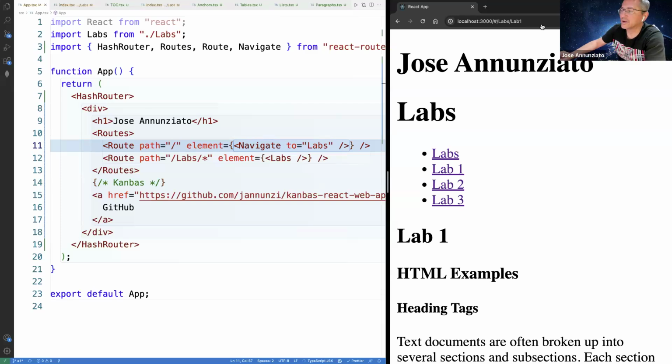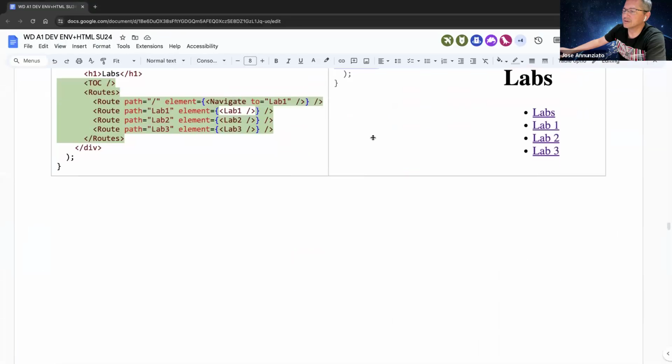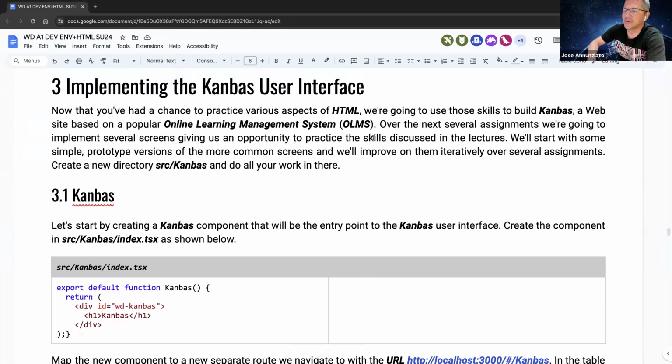We are now ready to start discussing the second part of the Kanbas application.